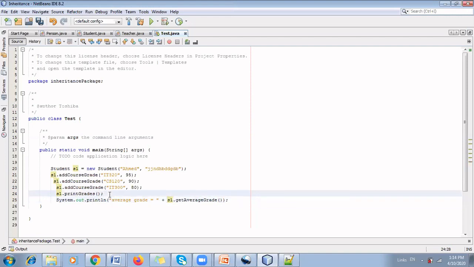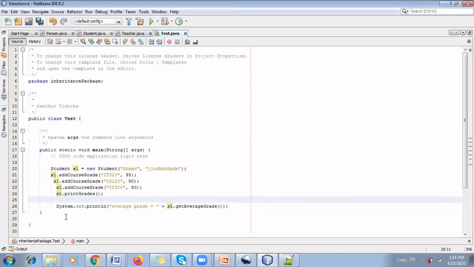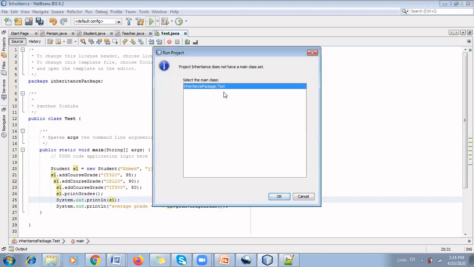Let me try to print the student information. Just this one. As we studied before, this will automatically call what? The toString function. Yes, thank you. So now let's compile. Yes, this one.